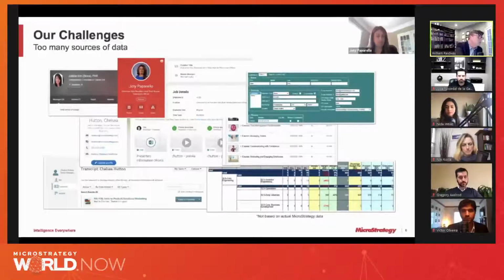It had different permission thresholds in every different system. And the systems didn't talk to each other. So if I needed to get information to a manager, it took me 4 or 5 systems to get the data that I needed. So really our challenge was having way too many data sources in order to get what we need to make a decision on a talent or on a promotion or anything in the organization.